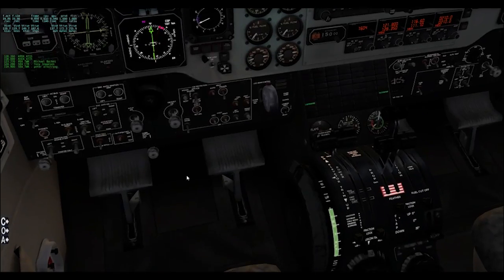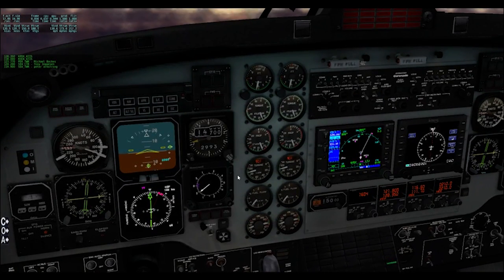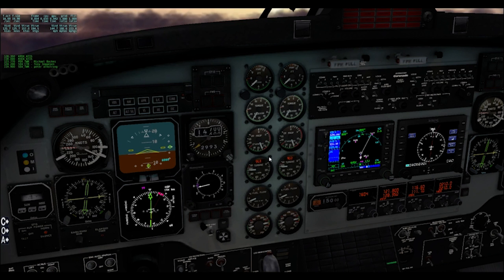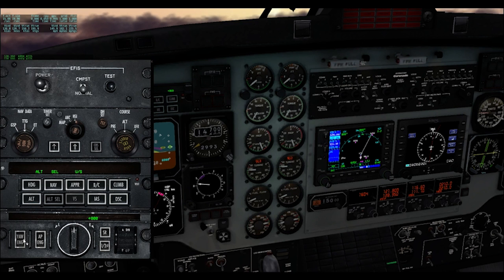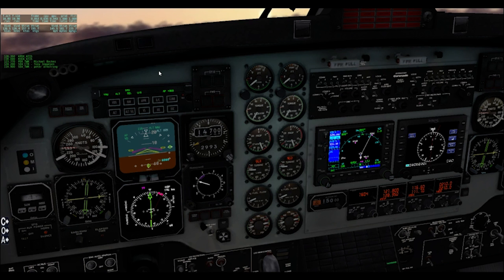Why is this thing not doing what I want it to? I think I have too little power, actually. That's the reason. I have too little power for some reason to maintain it up. Let's see. It's gonna be climb, altitude select, yaw damper engage, autopilot engage, and nav engage. Let's see. Now we need a little bit more thrust. Yeah, that's the reason.